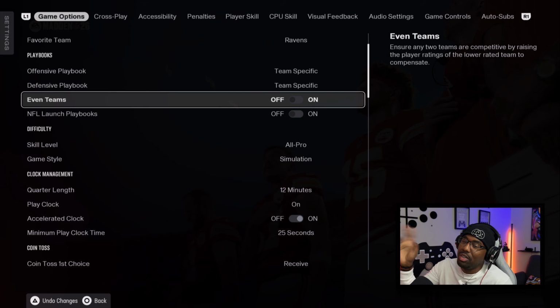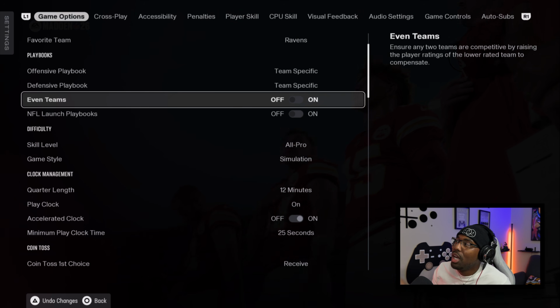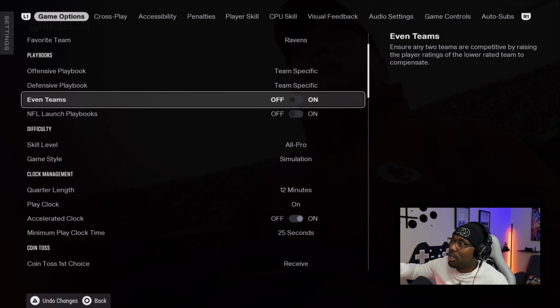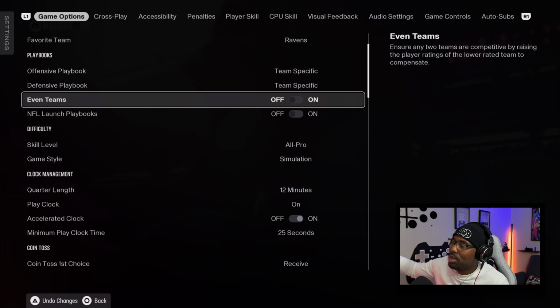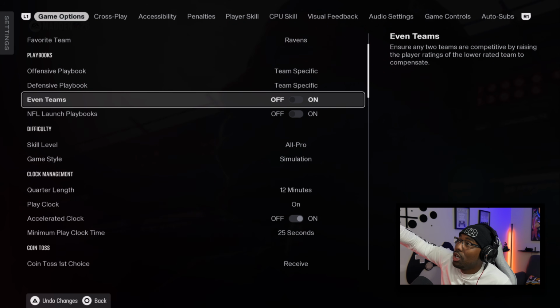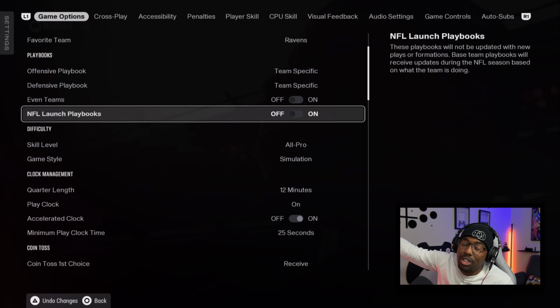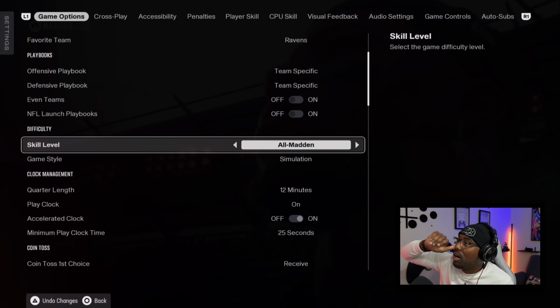Even teams, leave this off. You don't want every team to be even. There's going to be good teams, there's going to be okay teams, there's going to be bad teams and not so great teams and great teams. You don't want everybody to be even. That is just unrealistic, so leave that off.